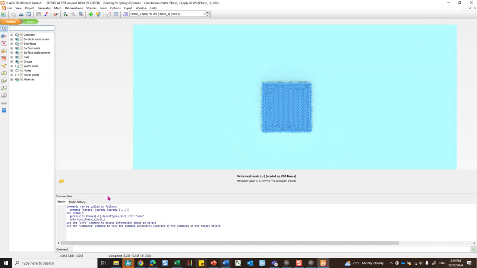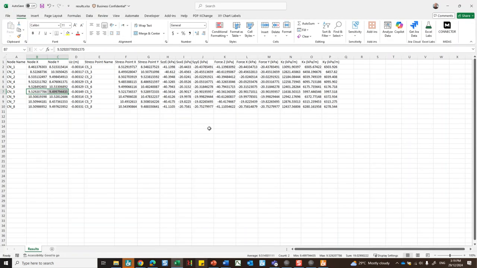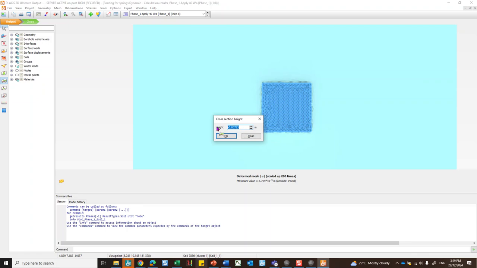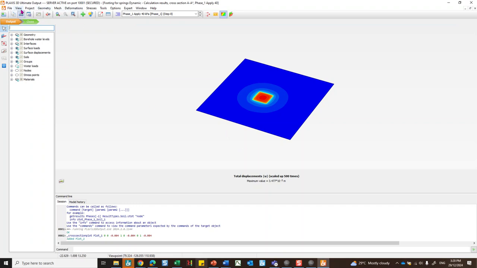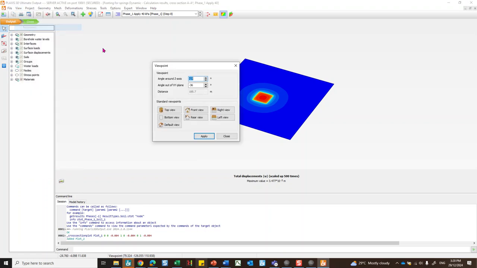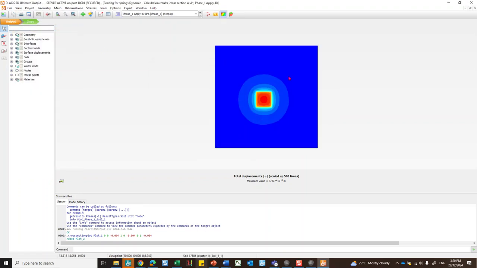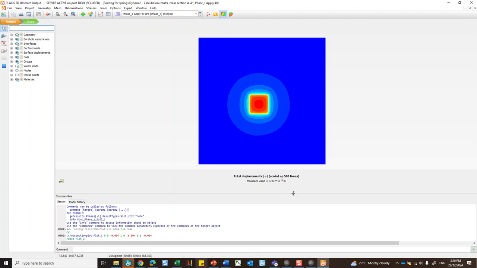One way to do this is we can come here and take a horizontal section. What is the section? The elevation here is almost 0, minus 0.003. It's not going to make much difference, so minus 0.003, and say OK. So it will take a thin section. So this is the section. Then we go to view and see the viewpoint here.